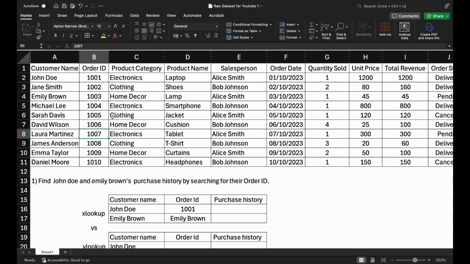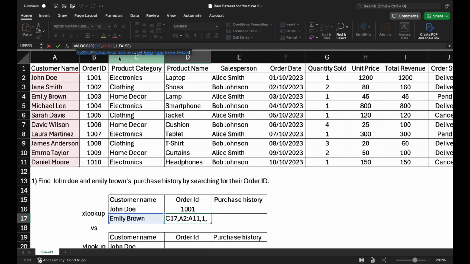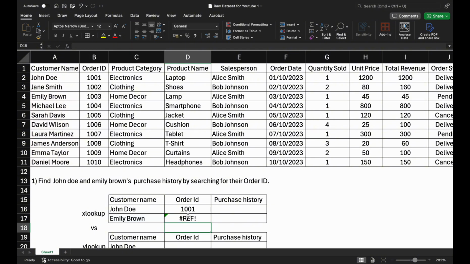It returned Emily Brown instead of the other ID because I switched the column. Now let's fix this. I'm going to change the column index to 2 because that's where our other ID is. And let's see what happens after I fix that. So I'm just going to put 2 there. I click on enter. As you can see, it gave us another function error.